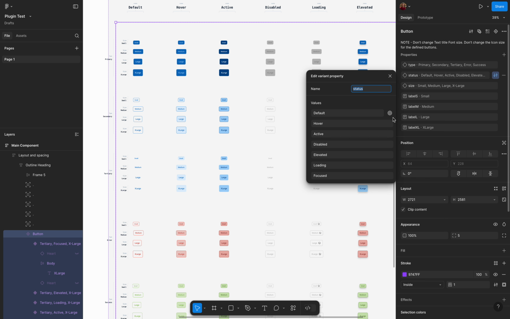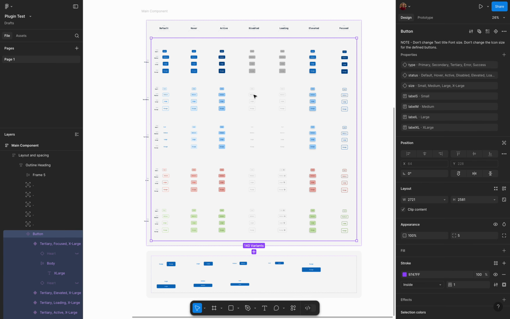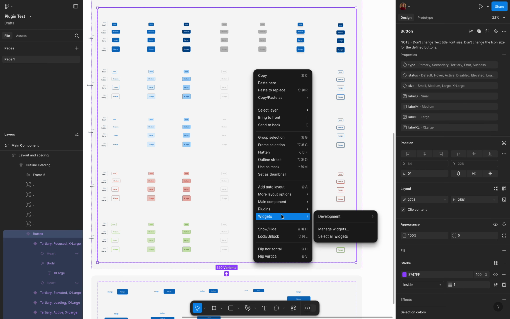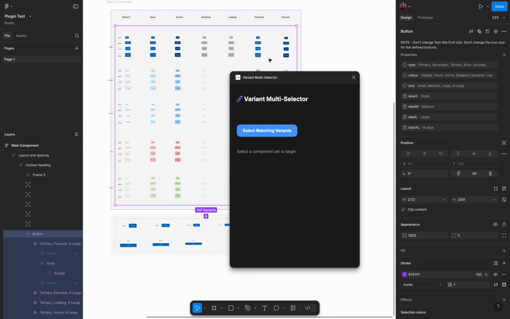And to be honest, I face a lot of problems with this, because when I want to edit a particular extra large button, or let's say I just wanted to edit a particular type for a primary, or I want to change the color of this thing, then at that point I face a lot of problems, because they don't provide this capability where I can select just the extra large primary and all these states. So for that I just created a plugin, a very small plugin, but I would say very useful. So I just created this one, variant multiple selector.